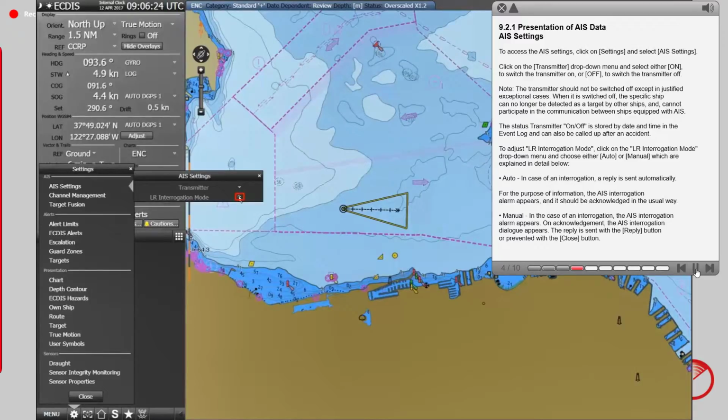To adjust LR interrogation mode, click on the LR interrogation mode drop-down menu and choose either Auto or Manual, which are explained in detail below.